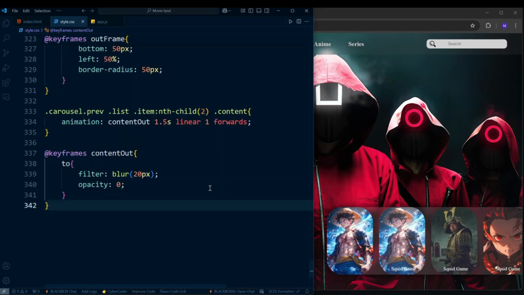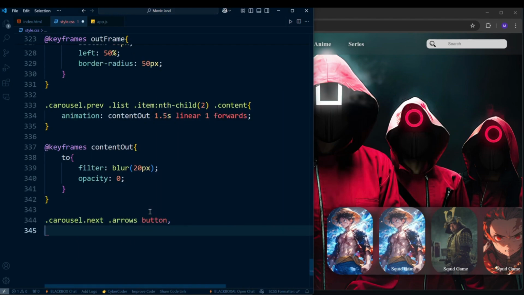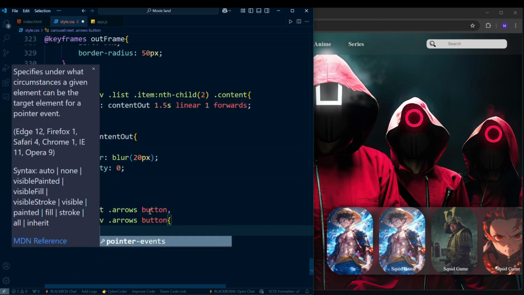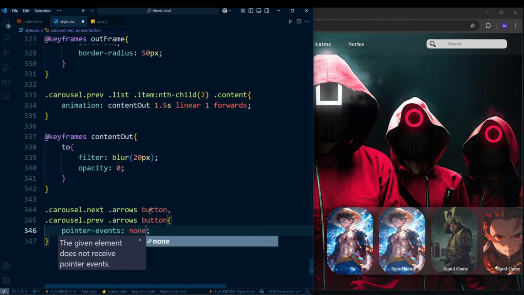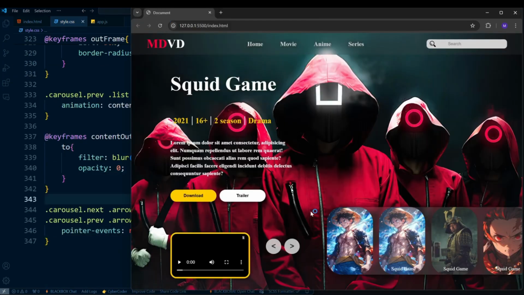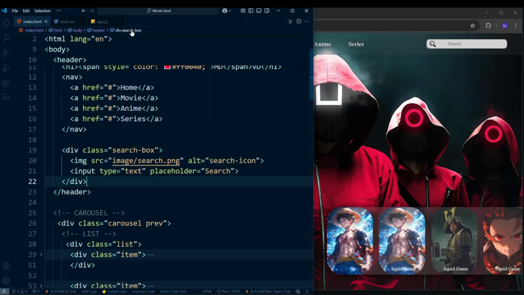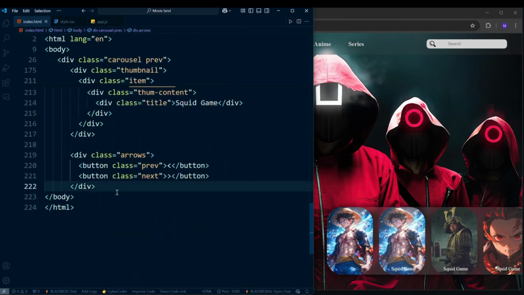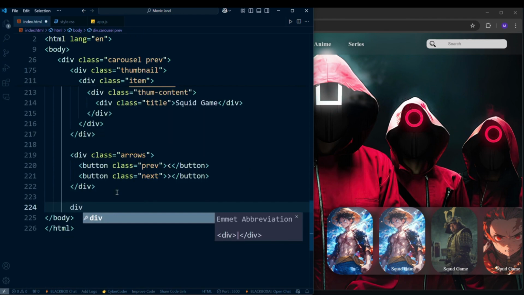Next, when the user presses the Next or Prev button, we need to ensure they cannot press any other buttons during the slider animation process. This can be achieved by setting the pointer events to none for the duration of the animation. Once the animation completes, pointer events will be re-enabled. The final element we're going to add to our project is the time class. This class will visually display the running time of the animation.